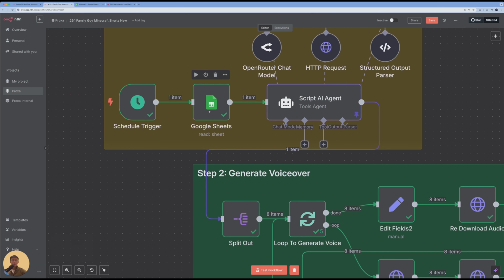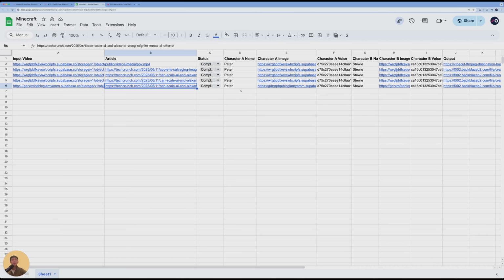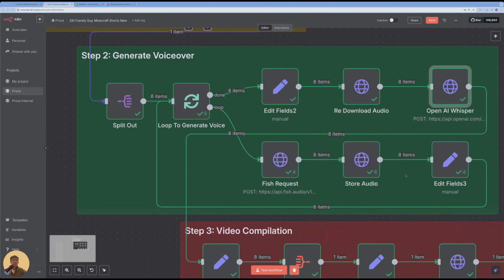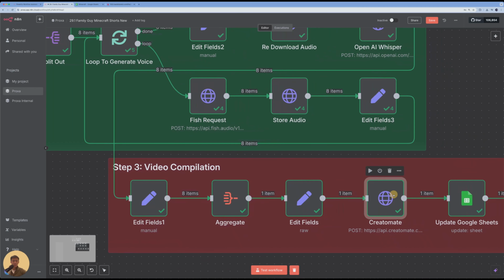So first of all, this setup pulls dialogue content from Google Sheets and turns it into characters from Family Guy, Peter and Stewie. Generate voiceover using Fish Audio. Overlay character PNGs, sync captions with Whisper, and then combine it all using CreateMate. Completely inside AndyNoCode and all automated. Let me show you how it works.